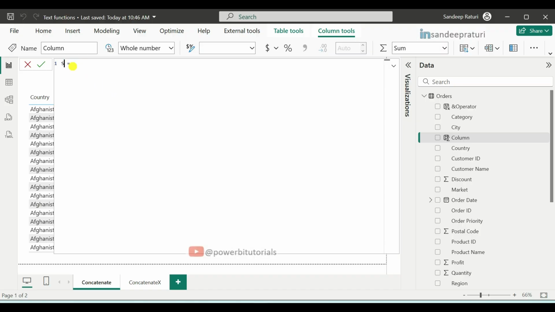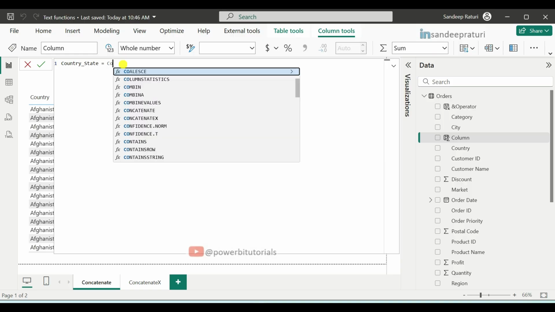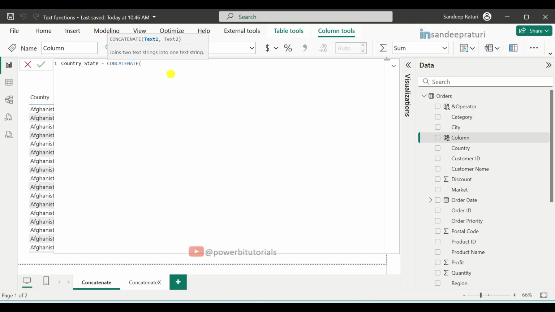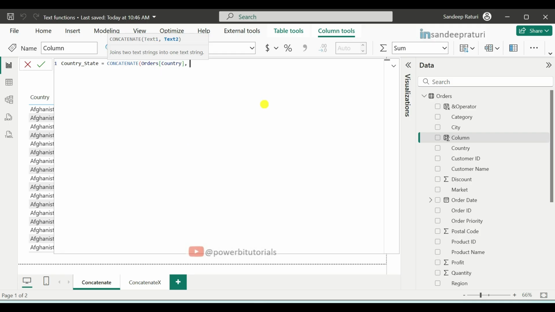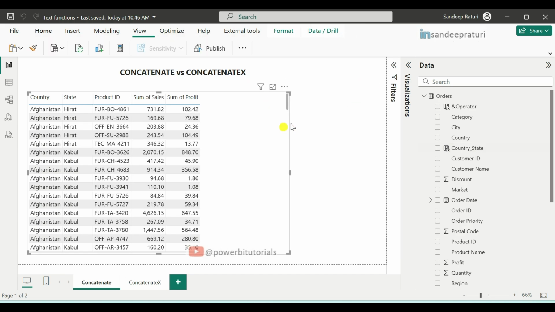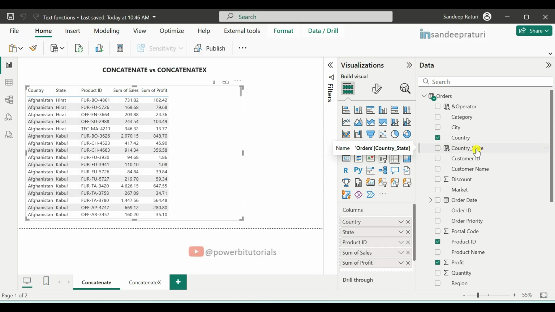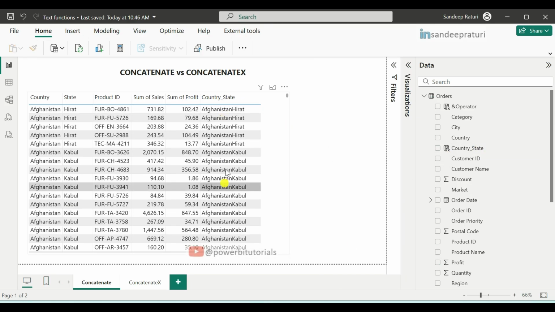Now provide the column name, and after that we will use the CONCATENATE DAX function, which supports two parameters. As you can see, text1 comma text2. In text1 we will pass the country column name, and in the second parameter we will pass the state column name, and after that click on commit. Now drag the new column into the table visual, and here you can see the result of the CONCATENATE DAX function. It has combined the values of the country and state columns into one.